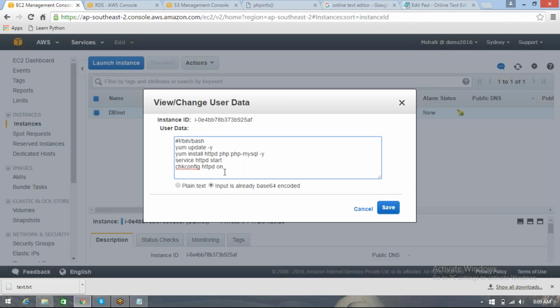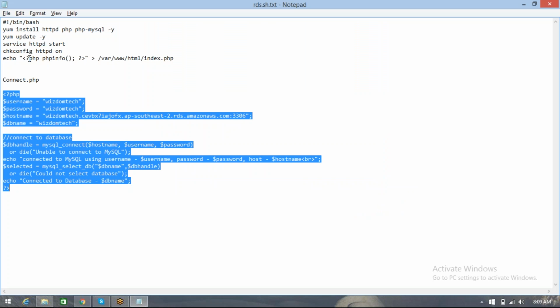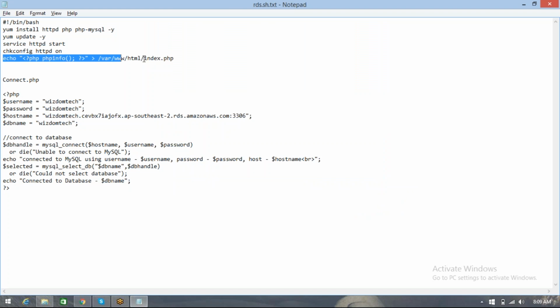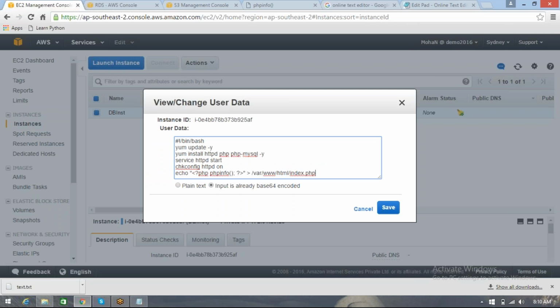Since we have already created the PHP page, I'm not going to take this echo line. We have already created an index page, right? So I'm not going to do that. But if you have not created any PHP page while launching the EC2 instance, and you want to create that PHP page directly with the script, this is the line you have to mention there. So let's copy it again.